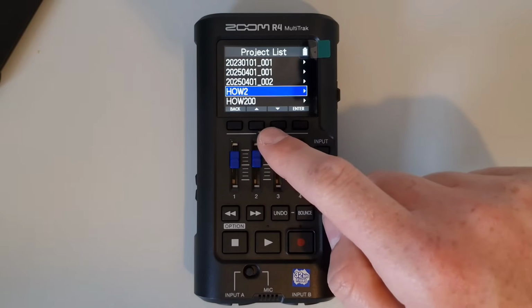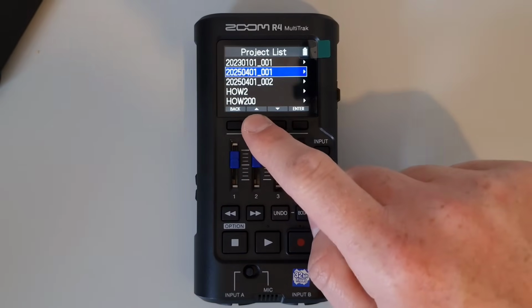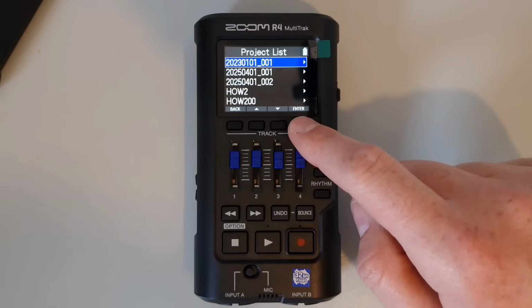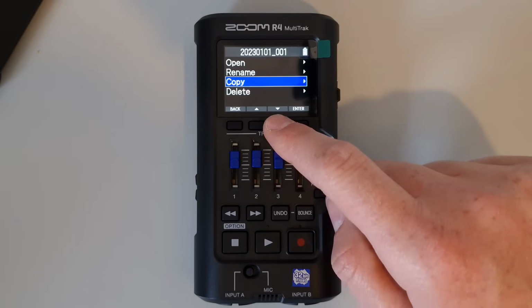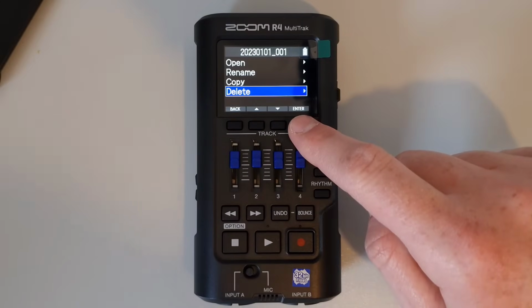And then navigate to the project you wish to delete. So we're going to go ahead and delete this one and press enter. And then navigate to delete using the up and down buttons and press enter again.